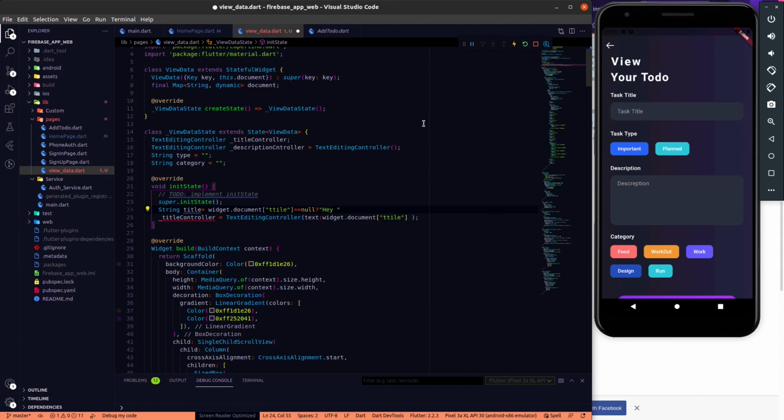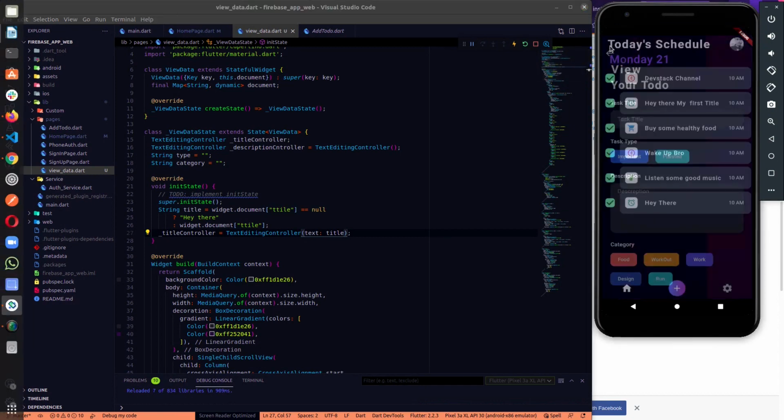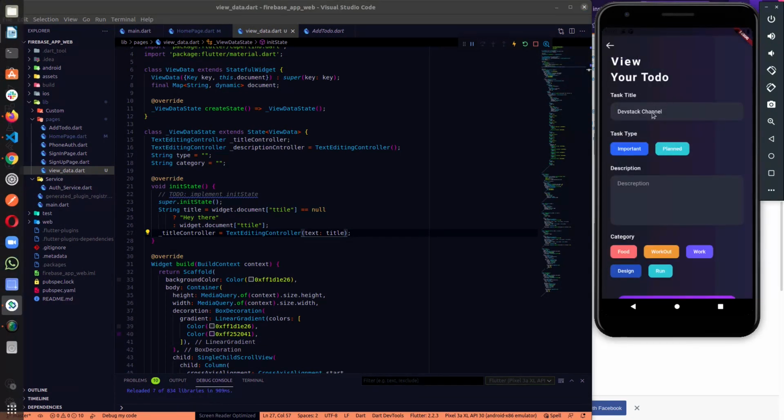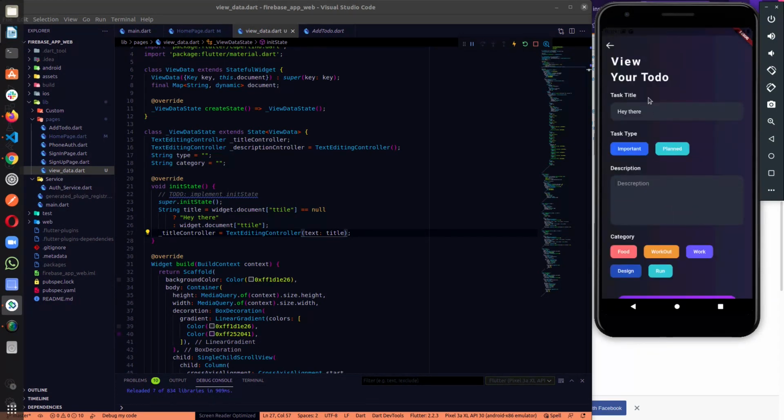Otherwise let's use the title again. I'm using the same logic and let's initialize the title. Let me hit the save and let's go back and come here. You will find that title is already populated over here. Let's see the last thing where we did a mistake. So header is populated over here.